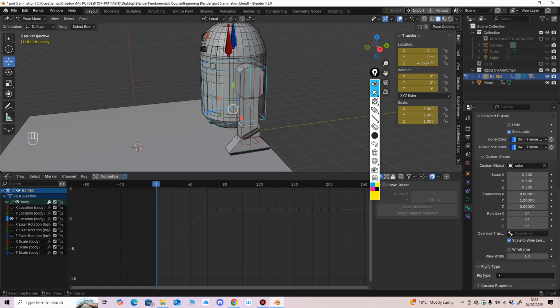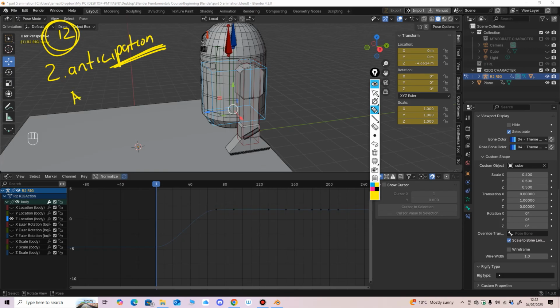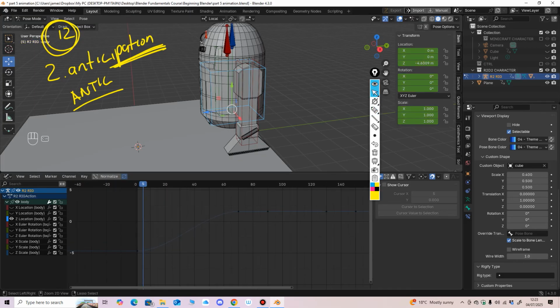Generally, the character anticipates backwards. This is rule number 2 in the 12 principles. It is known as an antic, or anticipation. Antic, a lot of animators call it. So he should move back a bit really, but he's a robot. But let's just do it to show the concept of it.